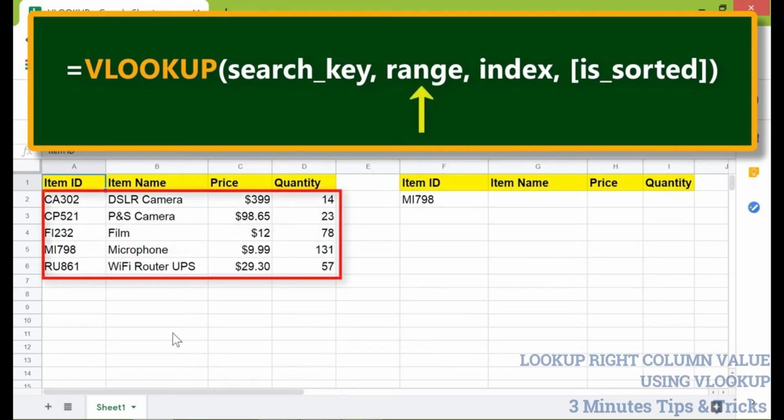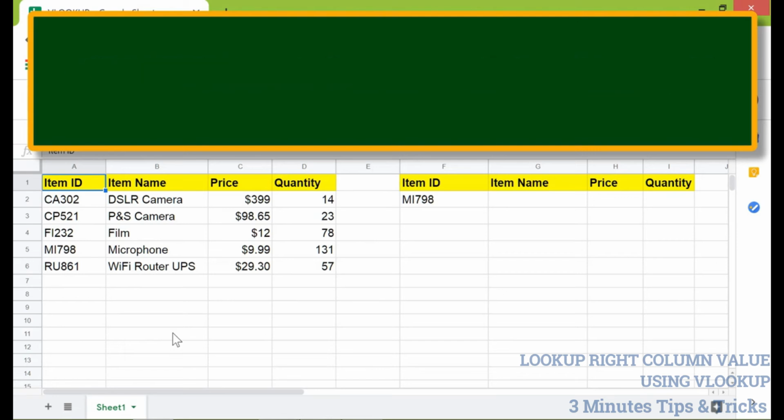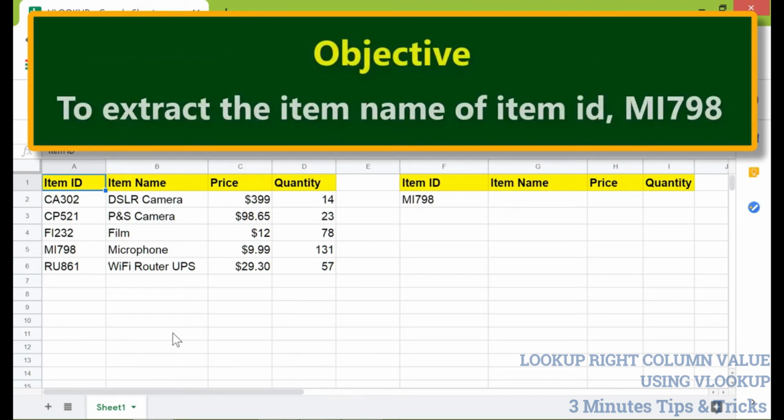The range to search. The index, which is the number of the column from which to extract data. The index is 1 for the first column of the range, 2 for the second column, and so on. The optional is sorted. Its value will be true if the column is sorted, false if the column is not sorted. The closing parenthesis. Okay, here's an objective: to use the Vlookup function to extract the item name of item ID MI798.